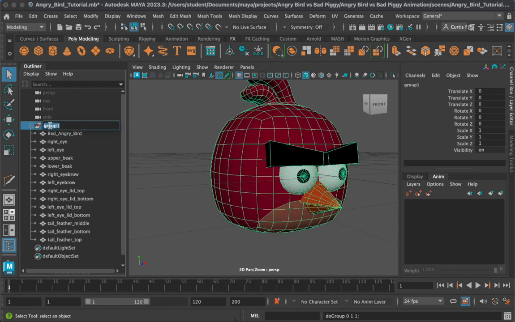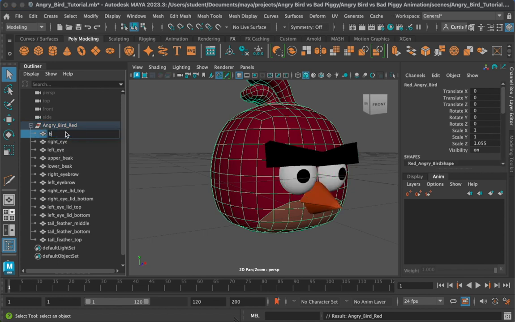Anytime you're moving the whole group, you want to make sure that you have the group selected. I'm going to rename this group. So this is Angry Bird Red, so we know that everything is together over here. Now I'm going to rename this part actually, so this will just be the body, so I know which part is which.